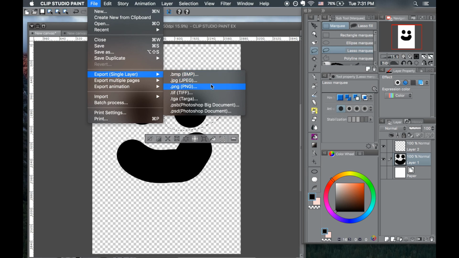But so PNG, it supports transparent backgrounds, but it doesn't actually really take into effect DPI, I'm pretty sure. But it's very good for if you're posting something online. It's a great format.